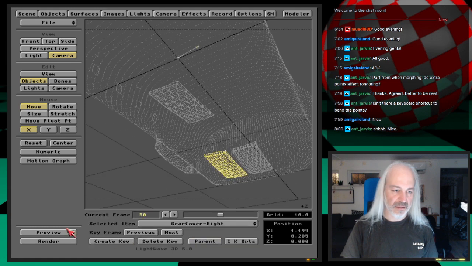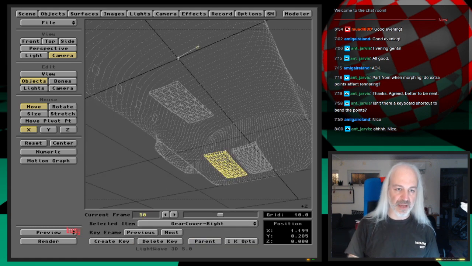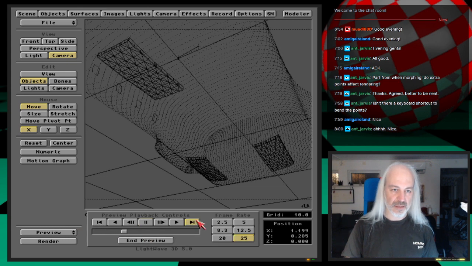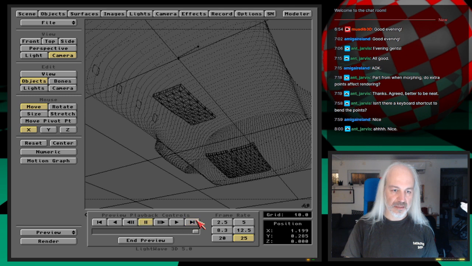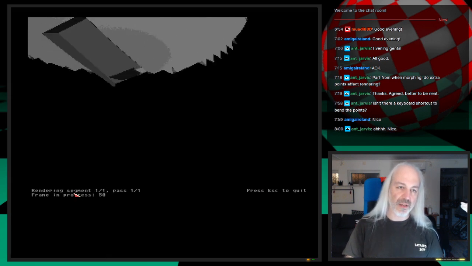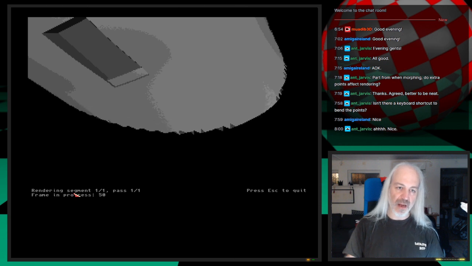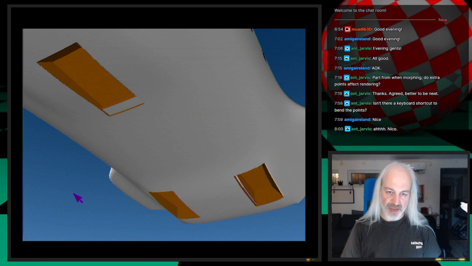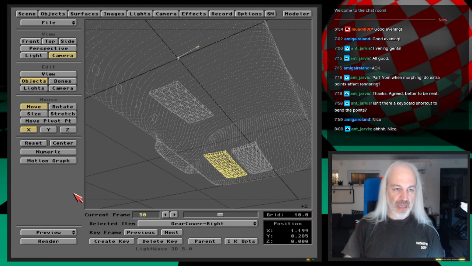Okay, and let us watch that from the beginning, what we did. There. So that is our gear bay doors folding, so that our gear is going to be deployed next. Let me save that for you guys.